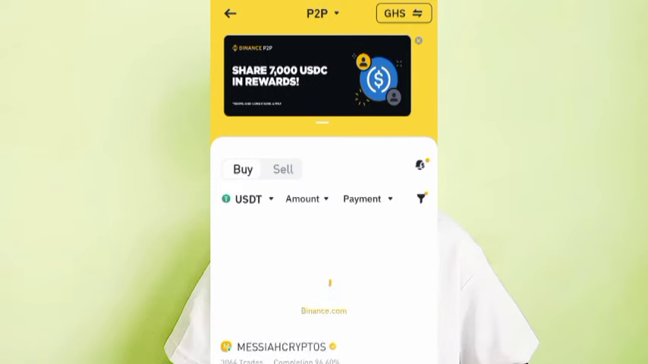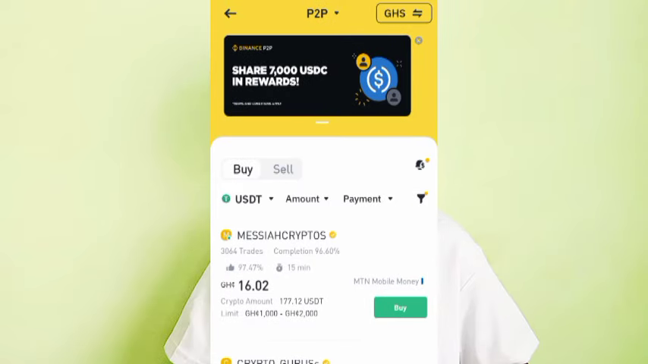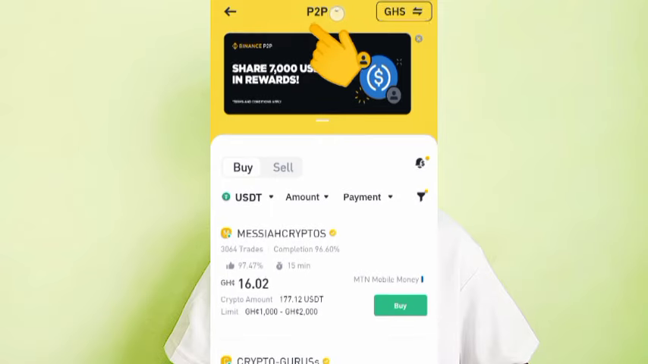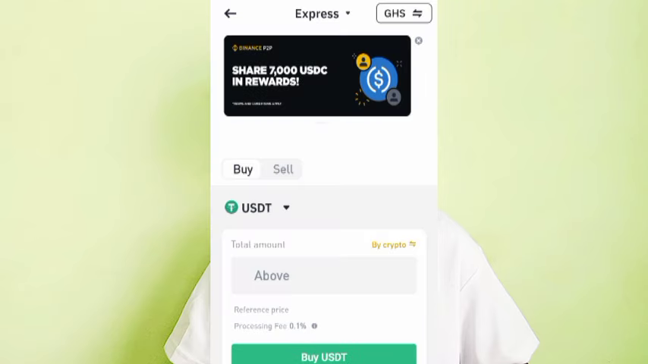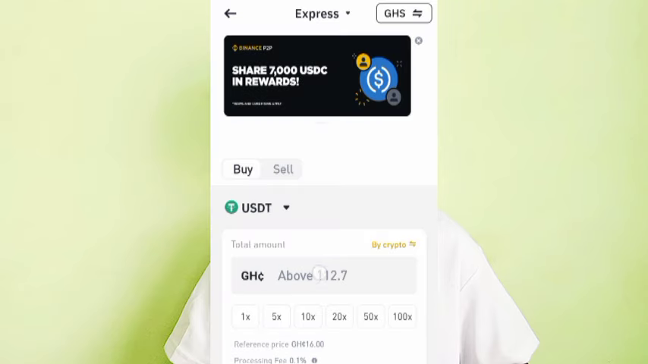To skip this, if you have any amount of money that you want to use to buy crypto, you can see at the top section here where the P2P is. You click there and you go to Express. You click on Express, and here you just input the amount that you want to buy. For the sake of this video, I want to use 150 cedis to buy the USDT. You click on this, then you can see we have USDT.